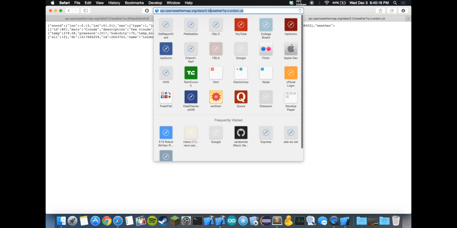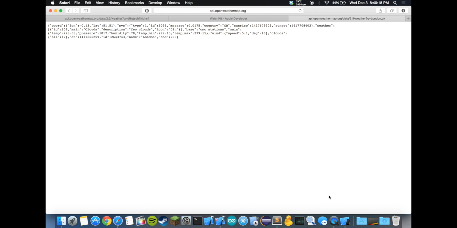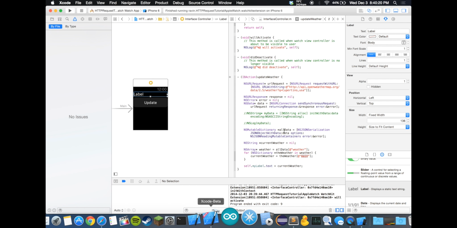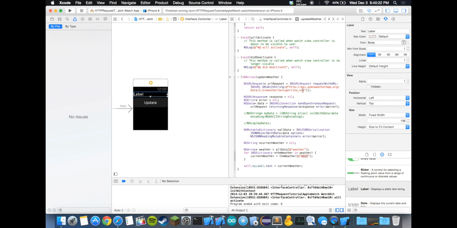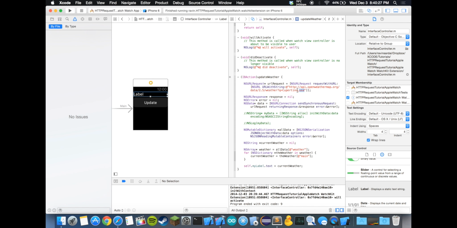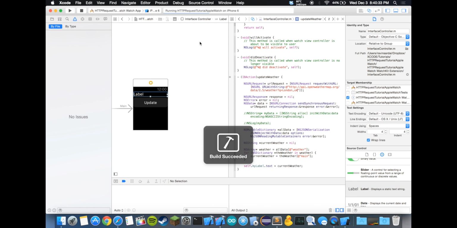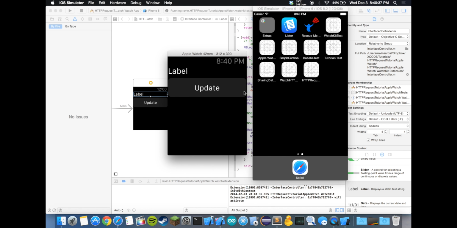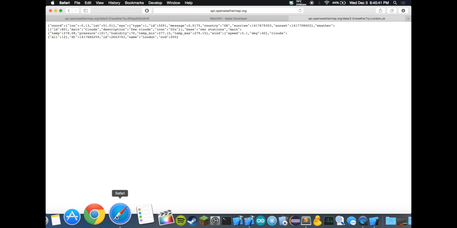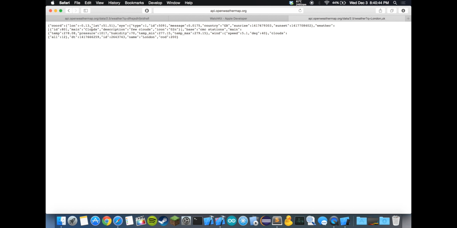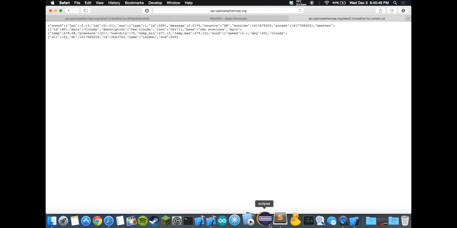And let's copy this link over here. Let's go back to Xcode and where we've made the URL string, let's just paste it over there. Hit paste, and let's rerun this watch app. Okay, and when we click update, it should show clouds. And let's double check that. Okay, in London right now there are clouds.